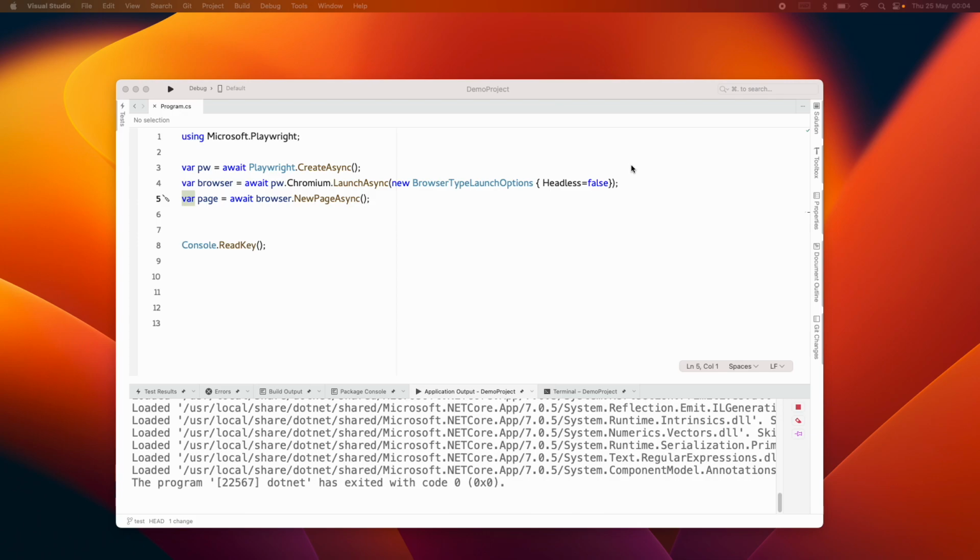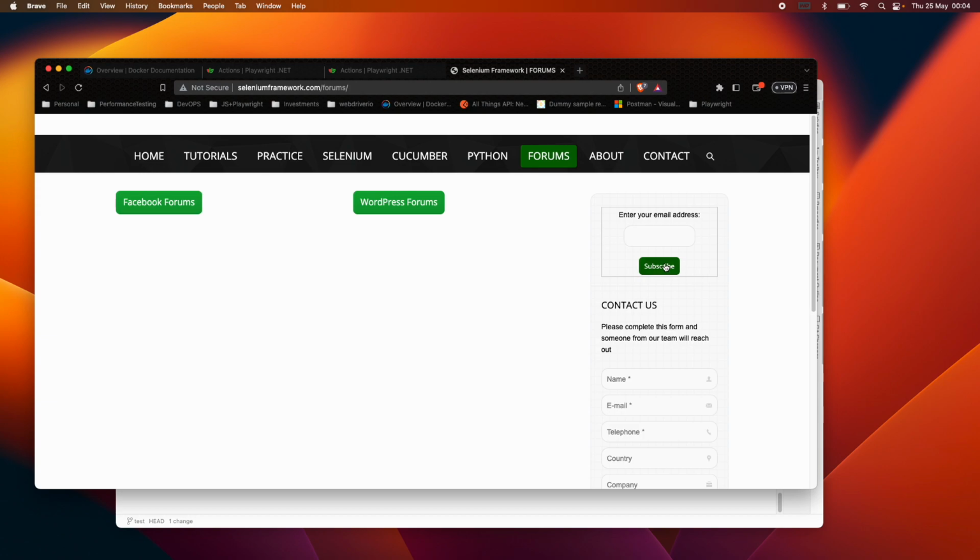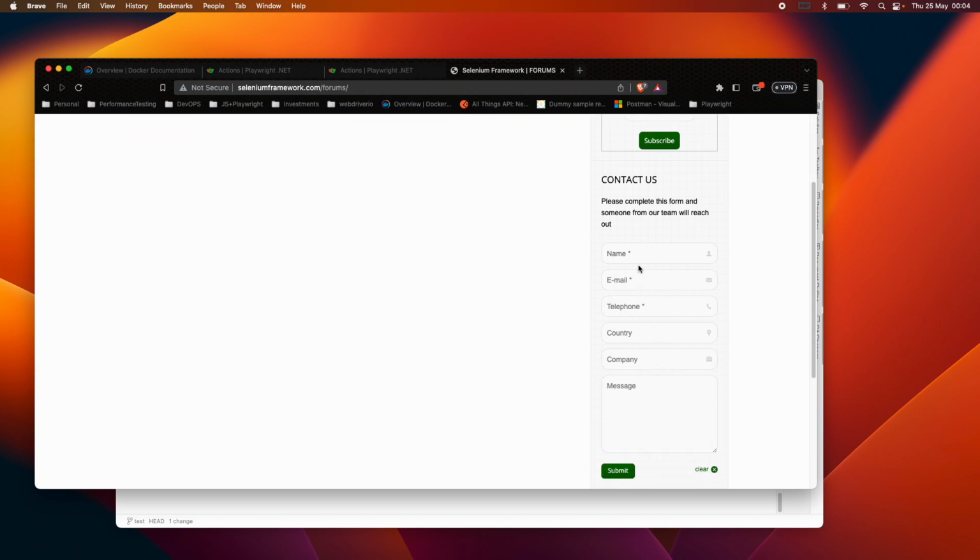Hello everyone, today we will discuss how to enter text in any text box using Playwright. So for this, to illustrate this example, I have used this website, the Selenium framework. This is a demo site actually. Here there are different text fields present, and you will see what are the different ways we can enter text into this text box.